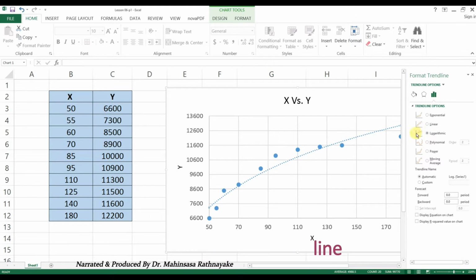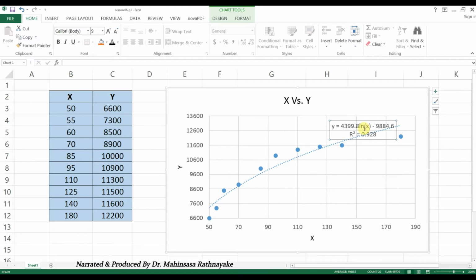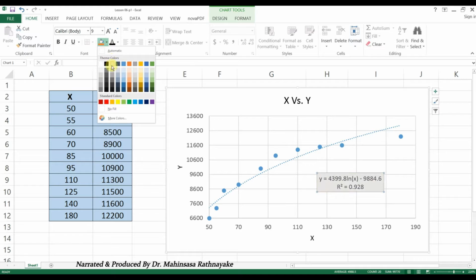Don't forget to mark the options to display equation and r-squared value. We can see that the r-squared value is closer to 1. So we can decide that the curve fitting is correct.